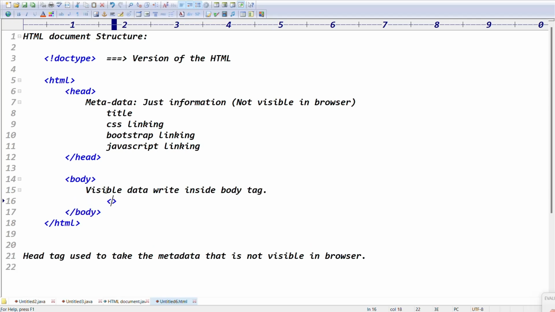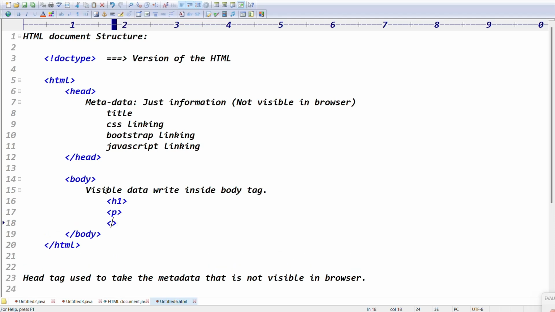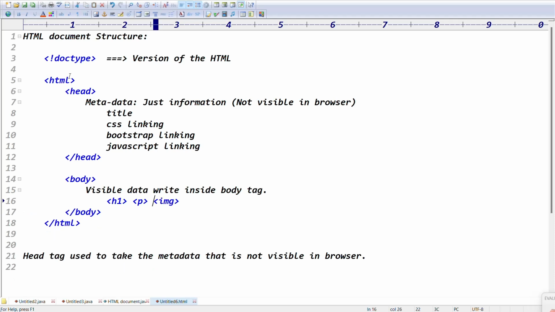What is visible data? Heading. Heading is visible, right? H1 tag, heading tags. Paragraphs are visible, right? Write the paragraph tag. Image is visible, right? Write the image tag. These are visible data. Tables are visible, right? Write the table tags. Always remember, a tag starts with the less than and greater than symbols. The ending tag should start with a slash. Every opening tag should have a closing tag.